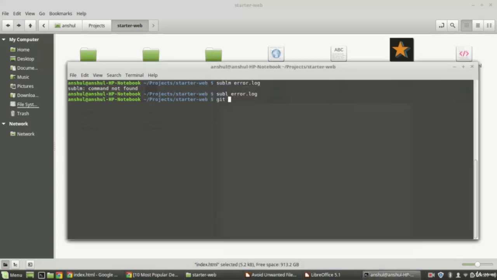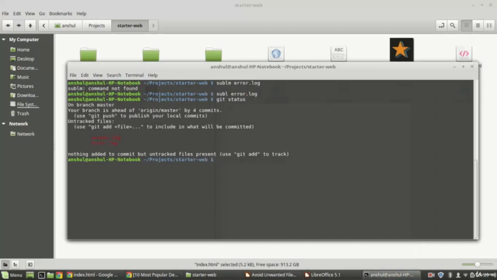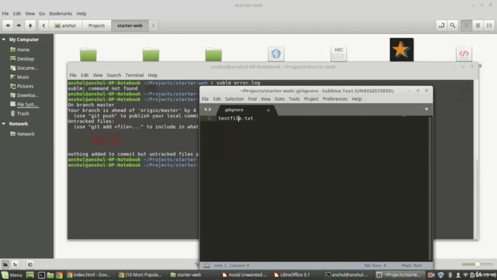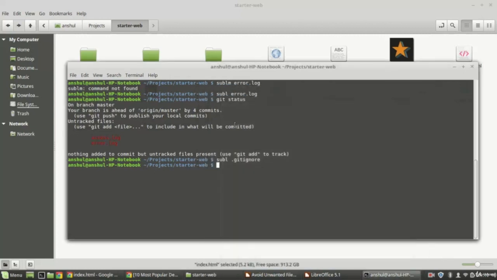Now if I execute git status, it simply mentions there are two untracked files. Now I want to avoid all log files being committed in my git repo. Then how can I do it? I will open my .gitignore and add the pattern over here, like asterisk dot log. It means avoid all files which have the .log extension, right? I simply save it, close it, and close the terminal.